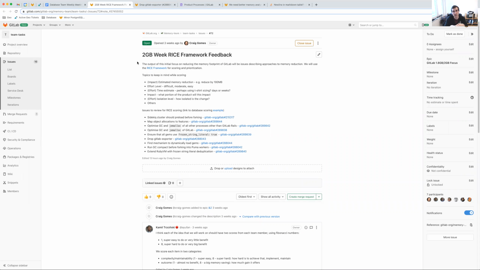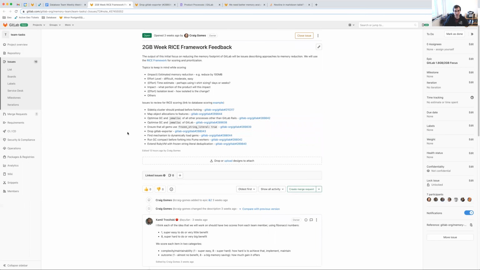Let me quickly share my screen. Okay, so you did a week where you focused on understanding how we can reduce GitLab's memory footprint, ideally bring it under 2 GB of memory. And as an output from that, there is actually a large list of potential features or improvements, enhancements to GitLab that would allow us to accomplish this goal. But what's unclear at the moment is really where to start. And what I proposed in the meeting yesterday is to use RICE.